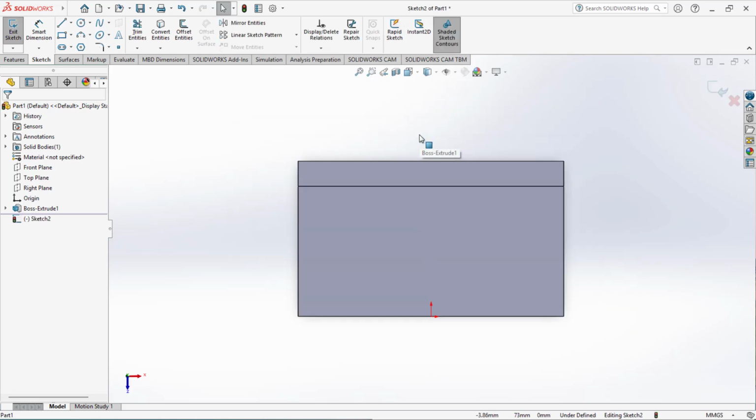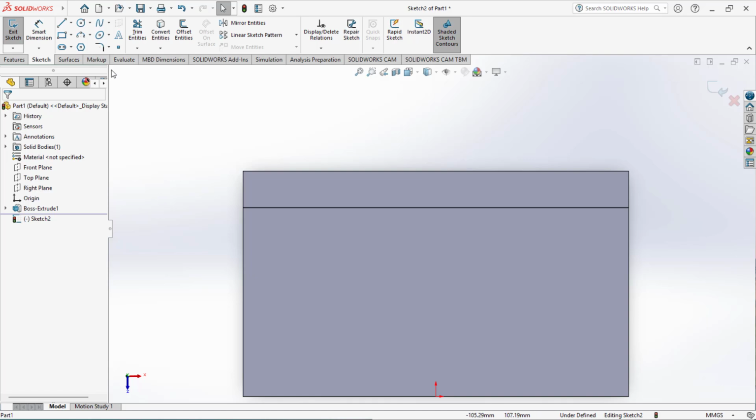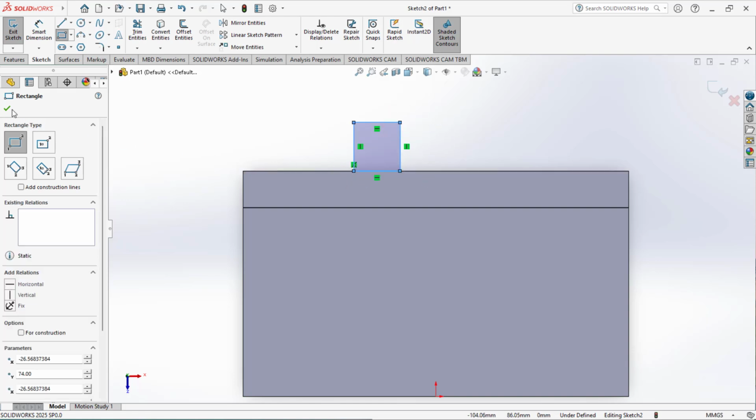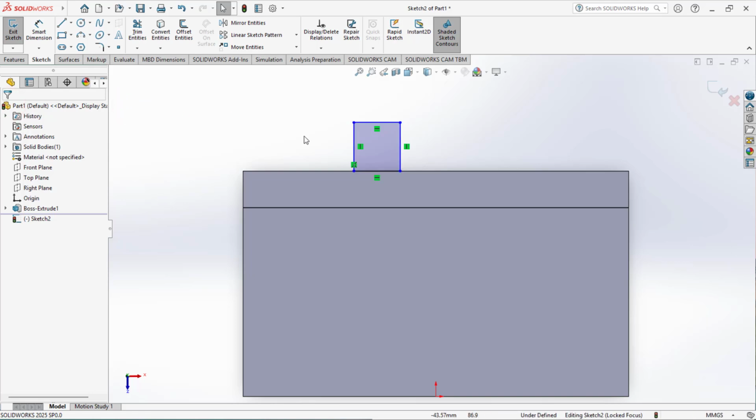This will set it as our active sketching plane. Now, from the Sketch tab, choose the Corner Rectangle tool. Create the first rectangle starting from this top edge, just like this. Instead of drawing the second one manually, we'll make use of the Mirror tool to keep things symmetrical.